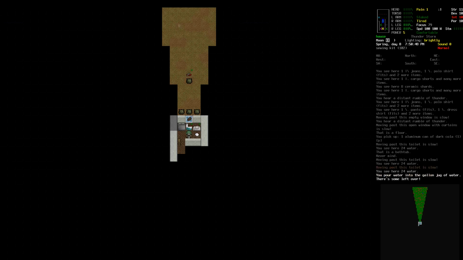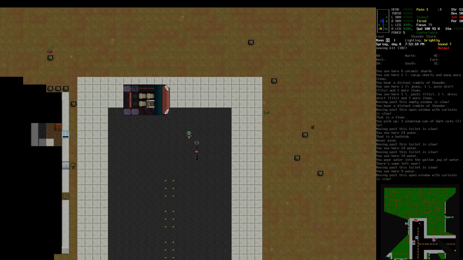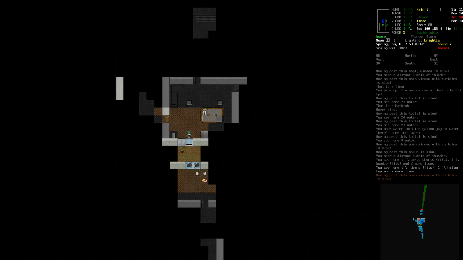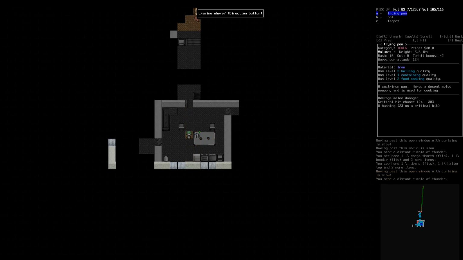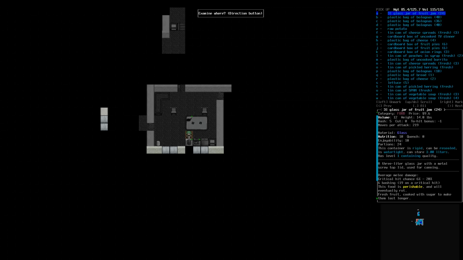Let's go ahead and take the gallon jug. And we pour some water into the gallon jug. How much is left? 9 water. So we got a good amount of water there. We'll go back into our house, climb through the window, close it, shut the curtains. Let's go ahead and take the teapot too, and the regular pot.